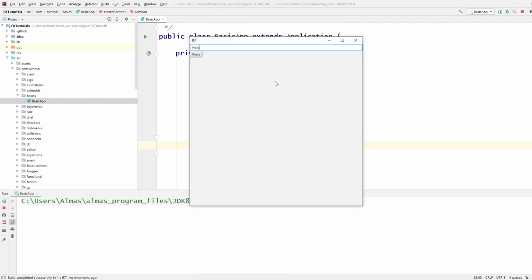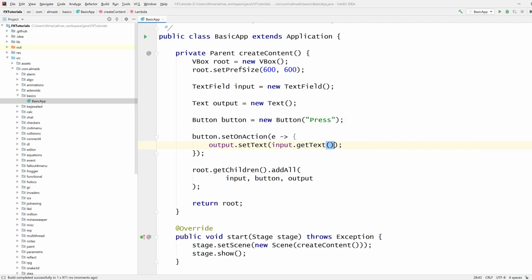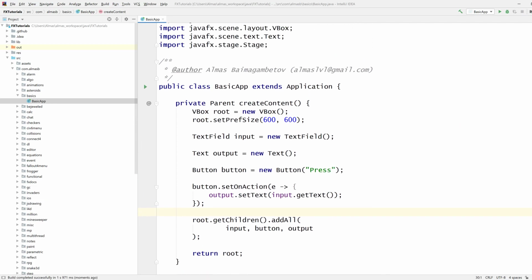So I type hello world in my input box. I press this button and I get the text on the output object, which is what we wanted to do in the first place. So this is the basic stuff that you can do with input, output, and a button.